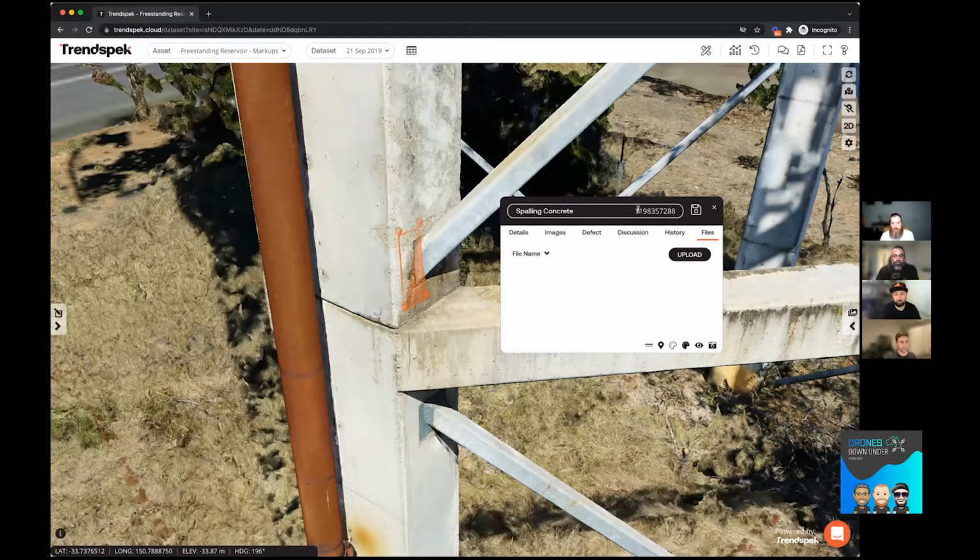Within the annotation card, we've got this little unique ID in the top right-hand corner, and clicking on that will copy the URL of the annotation card to my clipboard. So if I send that to someone with a Trendspek account, they can literally click on that link. Trendspek will open up, they'll log in, and then they'll be flown directly to this defect in the same position that you're looking at to, again, give you that remote collaboration capability across borders, really.